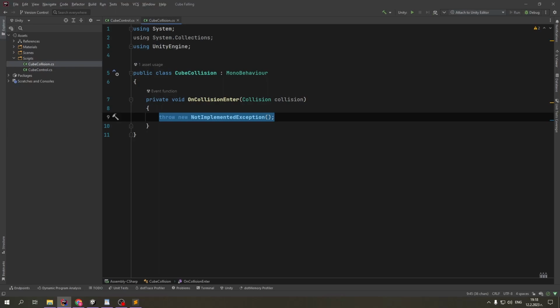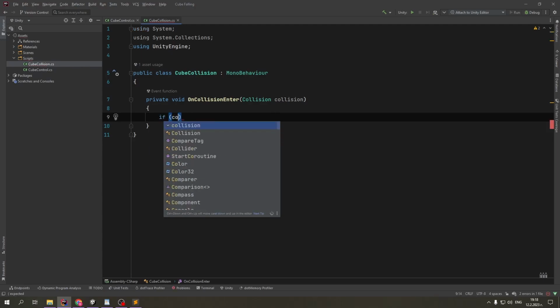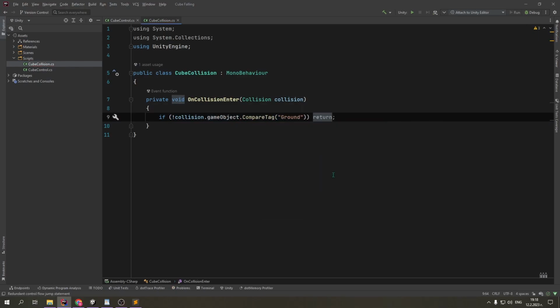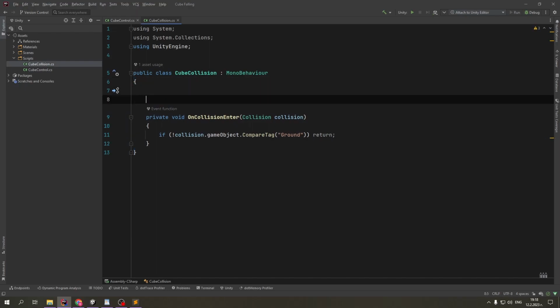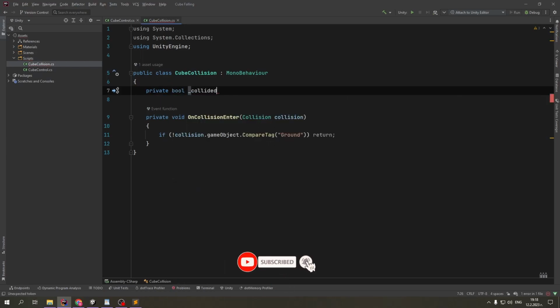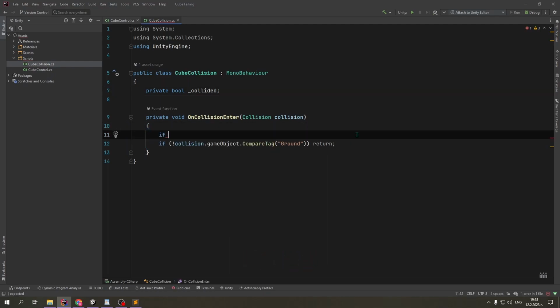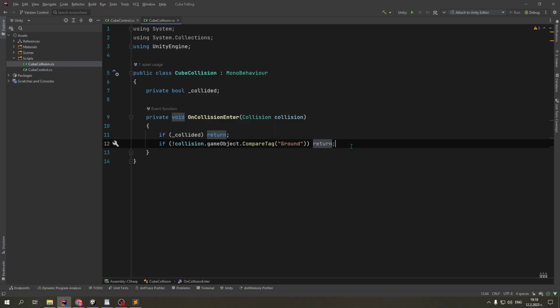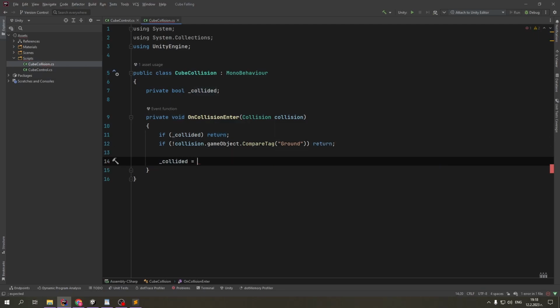I have put a tag on the ground object, so let's check if I have collided with the ground itself. So if it's not the ground, return. Also, I'm going to add a boolean variable so that I prevent multiple collisions. And if collided is true, return. And after this, I'm going to set it to true. So at first it's going to be false, when I hit the ground it's going to become true.